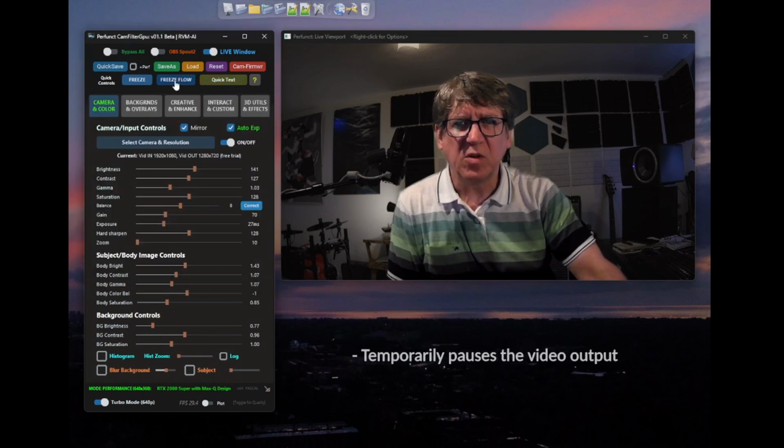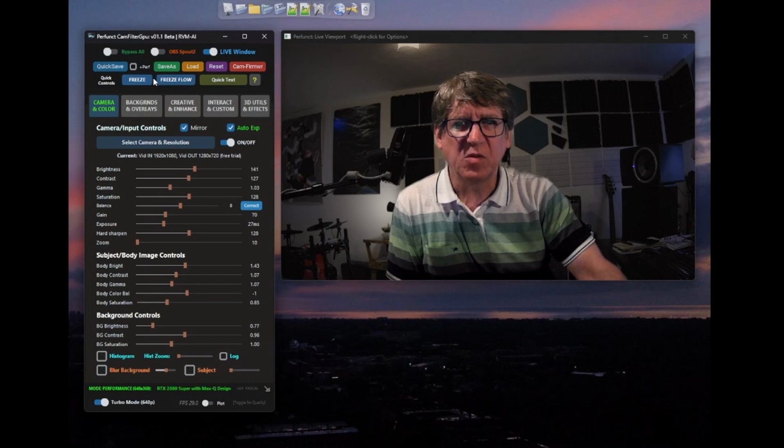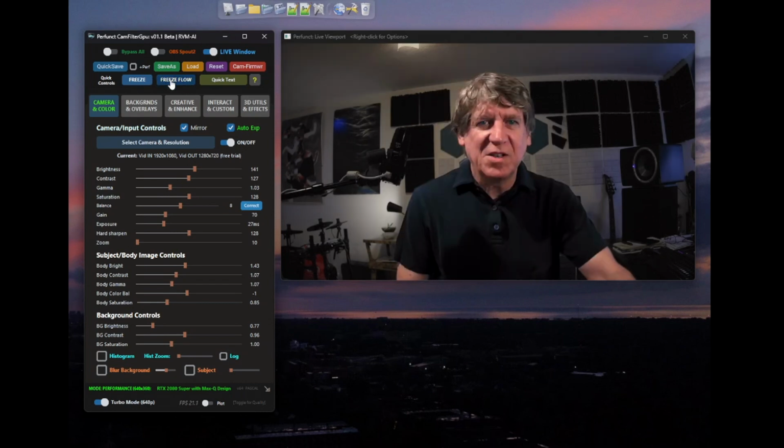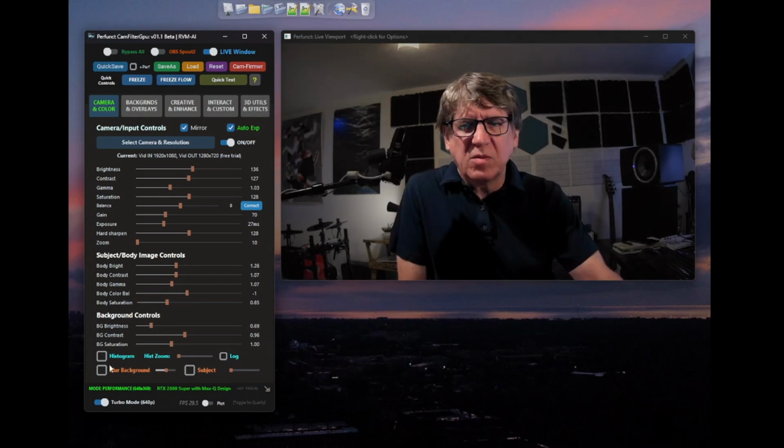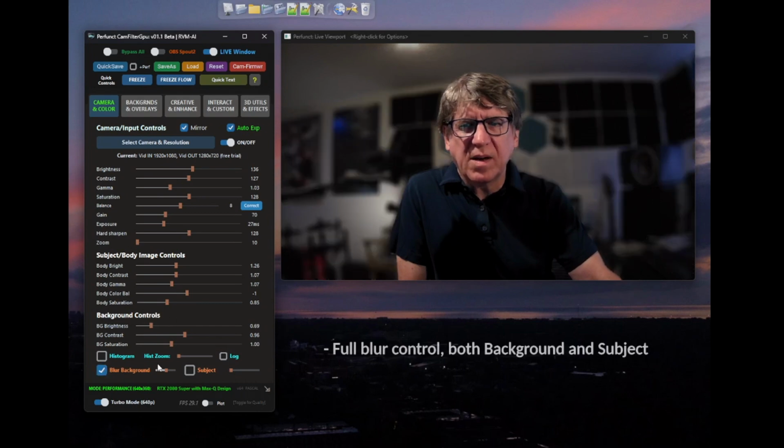Then there's this freeze flow button and freeze button. Freeze does that, and freeze flow does this, but it keeps it moving just a little bit. These can be really useful if you want to do something like change your shirt. Then, of course, you can blur your background, and you can control the blur, which is pretty neat. And you can even blur your subject.